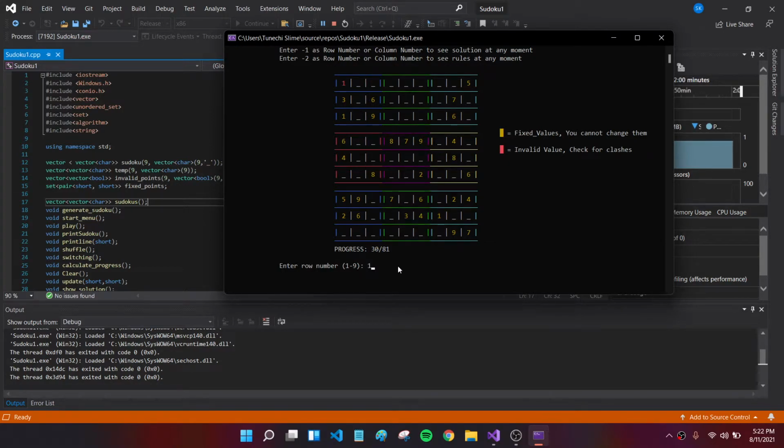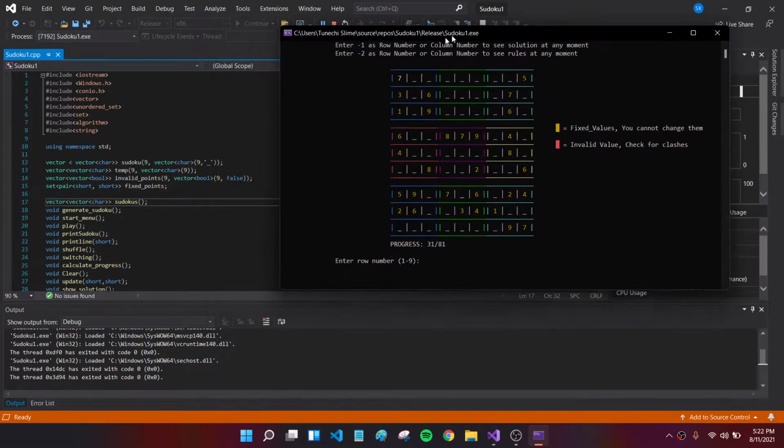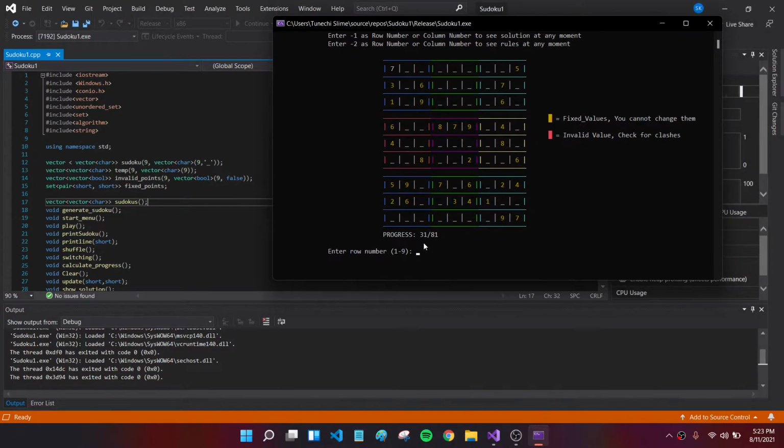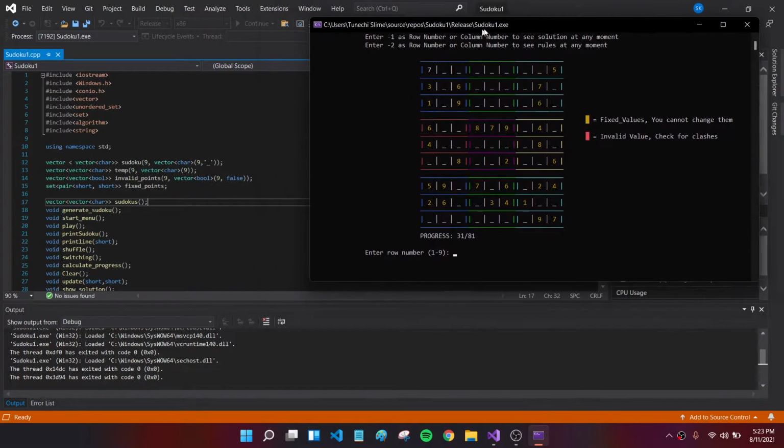So we'll change this one to something else. As you can see, we can enter 7 here for now. Now it's 7 and the progress is increased by 1. So we can manually enter the row and column numbers and enter the value which we think is the correct one, and when the progress is 81, we win.